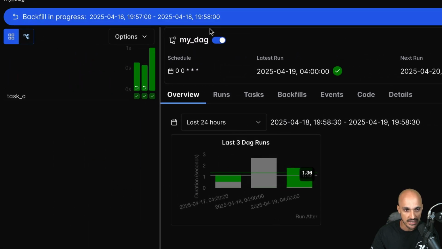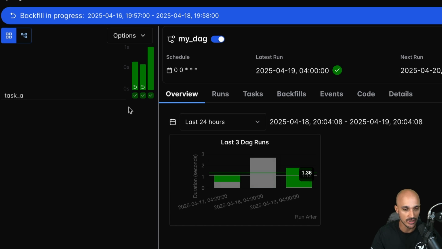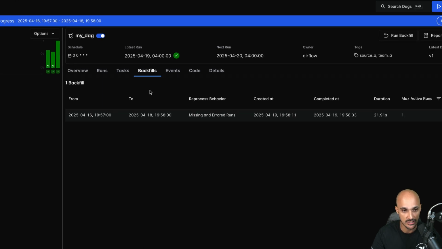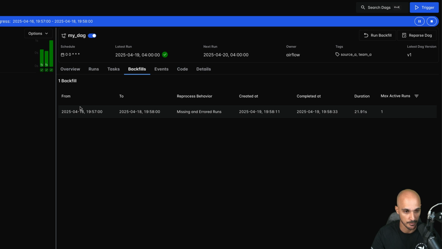That will run the process, as you can see here, and you will see the following icon on the DAG runs to indicate that those DAG runs were triggered using the backfill mechanism. In addition, you have a new tab, Backfills, so you can see the backfills that you've done so far. For example, here, you know that this one was done from this date to this date, the behavior, the created at, completed at, the duration of the backfill, and how many active runs you had to backfill your DAG.